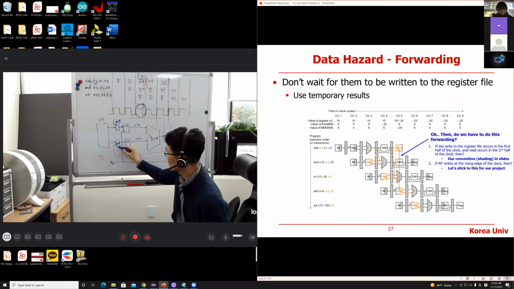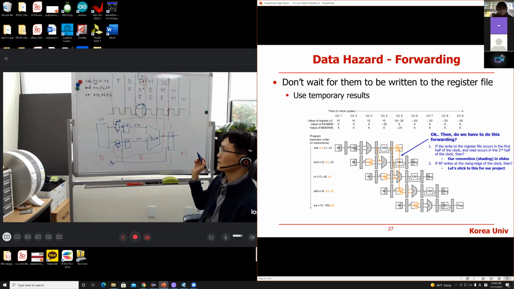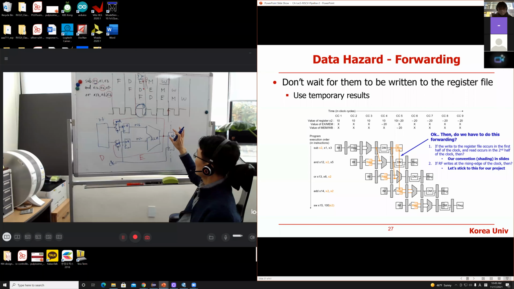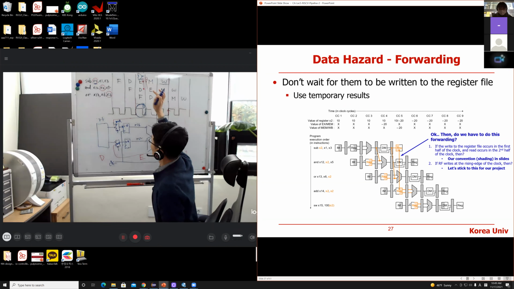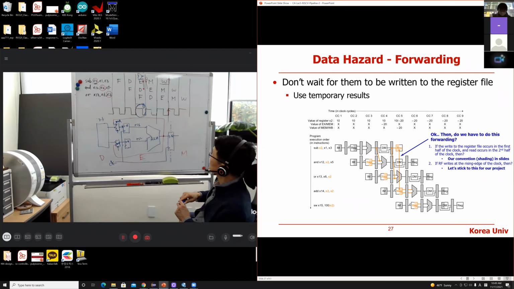Someone should provide that control signal. Which one do you need to select? Mux selection. So that is the hardware schematic for number one. Does it make sense? And number two, what is number two?